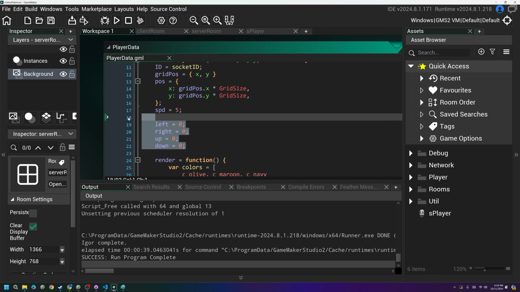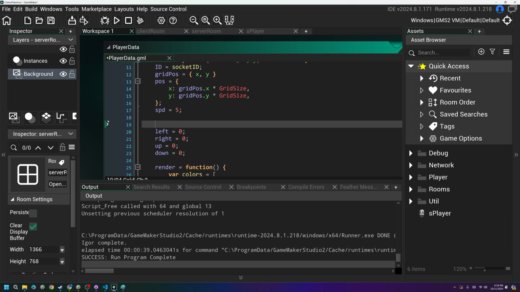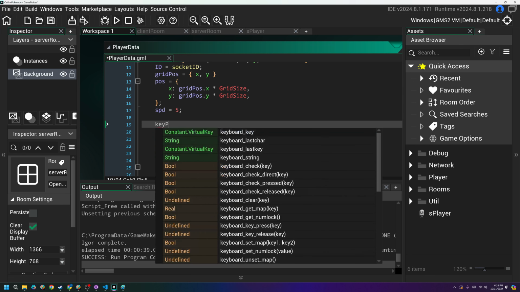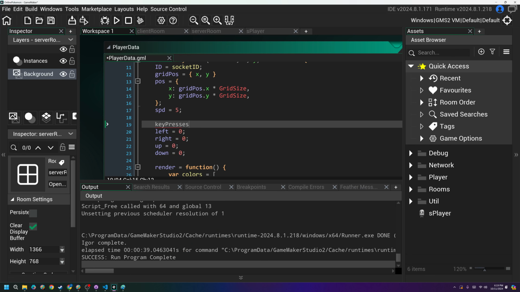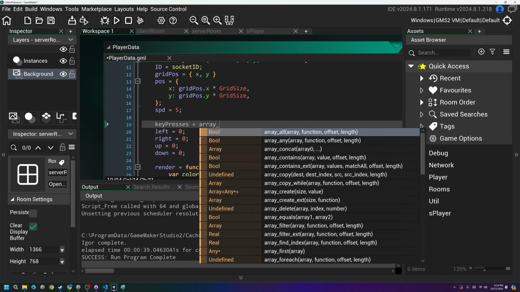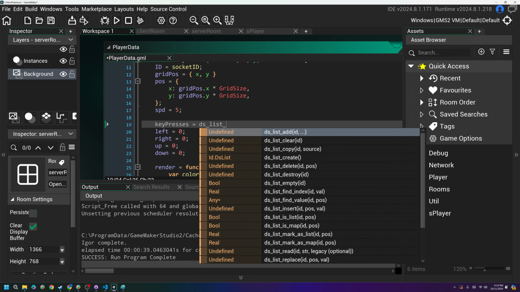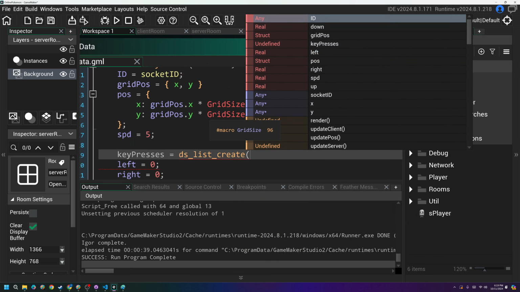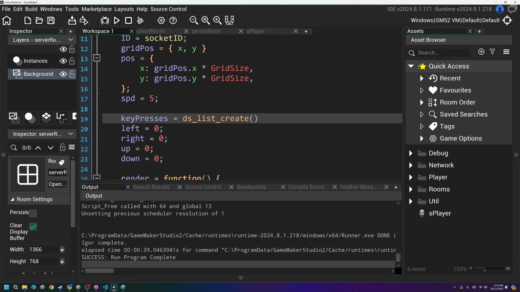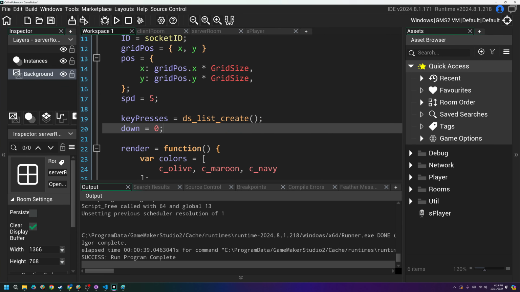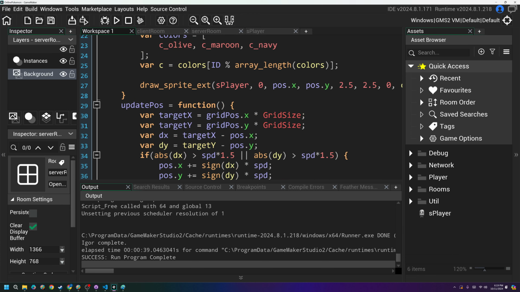Instead of having left, right, up, and down, we're actually going to keep track of a list of all of our key presses. So I'll call this key presses equals a DS list create. Let me zoom in a little bit here. And we'll just do that, and we can get rid of our left, right, up, and down values.